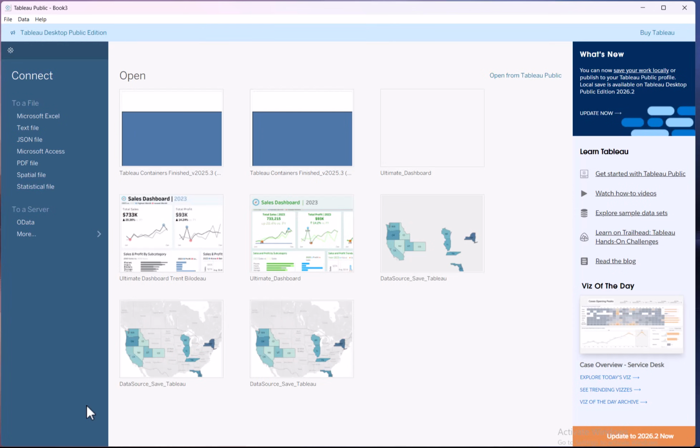Uninstall what you've got, go back and carefully follow those directions to make sure that you get a freely downloadable student version of Tableau Public Desktop and that you're opening the app on your desktop. Okay, not the web version, but from your desktop.